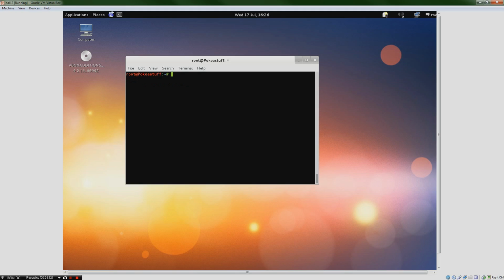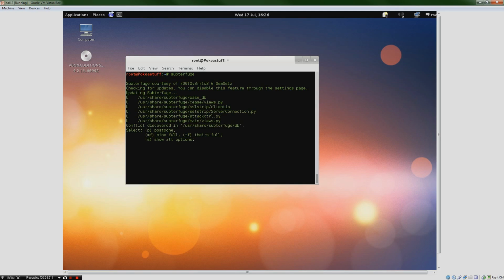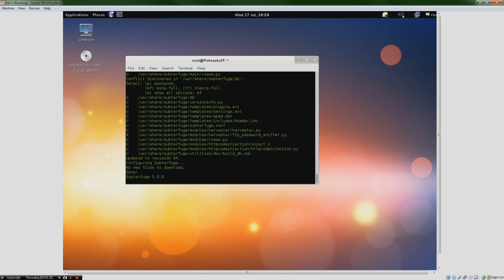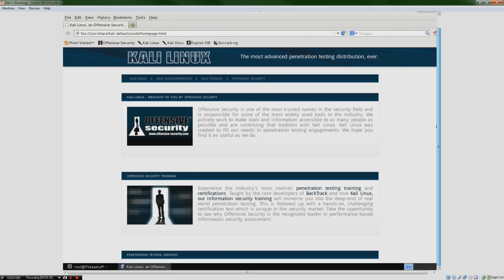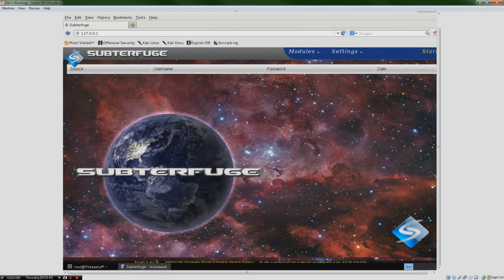Okay, so now let's start that program. You just type in the command, so it updates everything. And you just leave it running. So it runs the server. So you can now go into Iceweasel, and you're going to type in 127.0.0.1. This is your localhost. Type in your localhost. It goes to Subterfuge. And right here you have whatever you want.